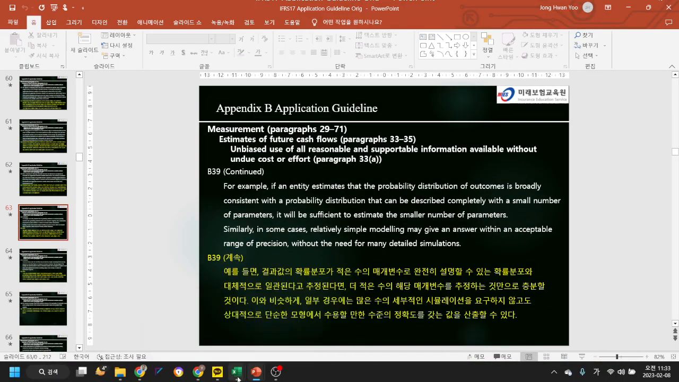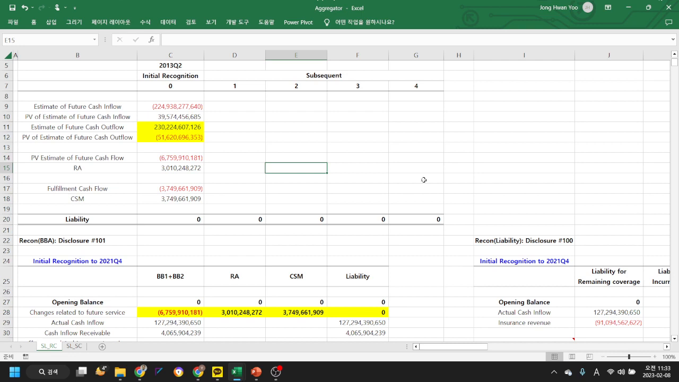But anyhow, when I read the standards, how am I going to be able to do the onerous test in the first place? If I go back, this is what I have done. I made a decision that this set of contracts will be one group of contracts that I'm going to measure subsequently. So I go back to the initial recognition time, and then I did the onerous test.